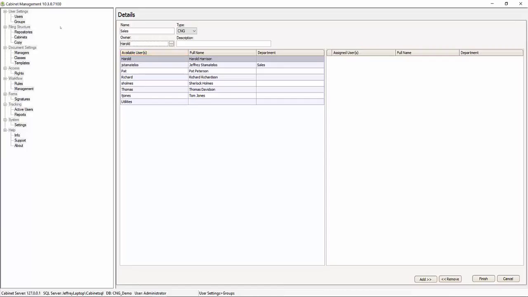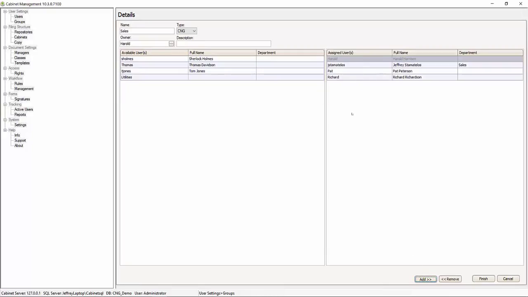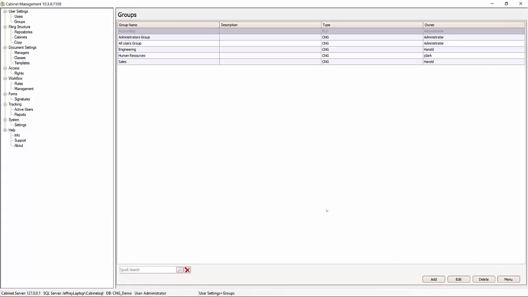So I can say, okay, Harold, my user here, which is Jeffrey, Pat, and Richard, are all a part of the accounts sales team. I can choose them and come down to the bottom right and click on add, and it's going to add those 4 users to the group. So since this is a CNG group, whatever rights I apply to this group, all 4 of these users will automatically inherit those rights. And then once I'm done, I can go in here to the bottom right and click on finish. Alright, so now we've added some users and we've added a group.